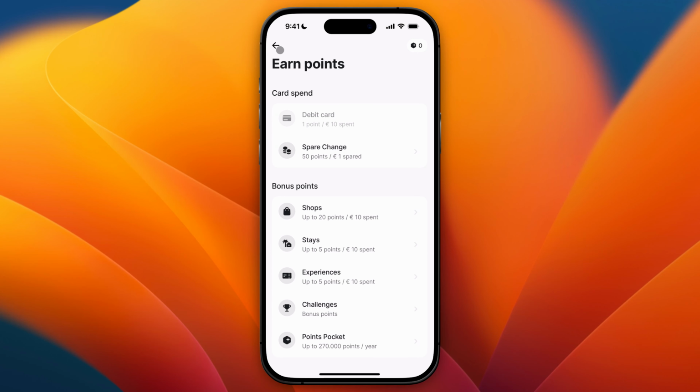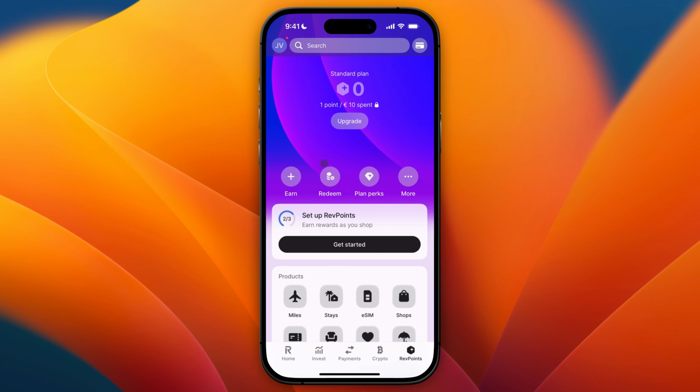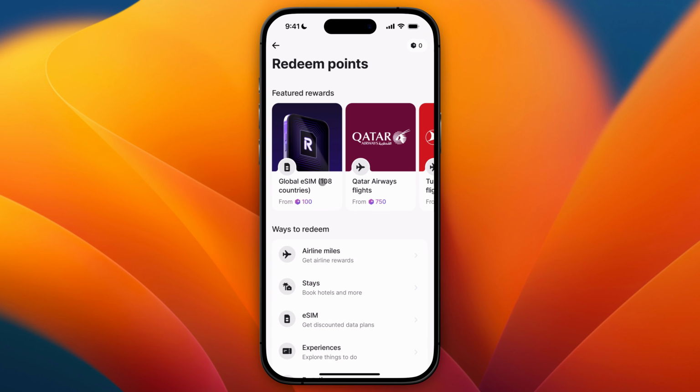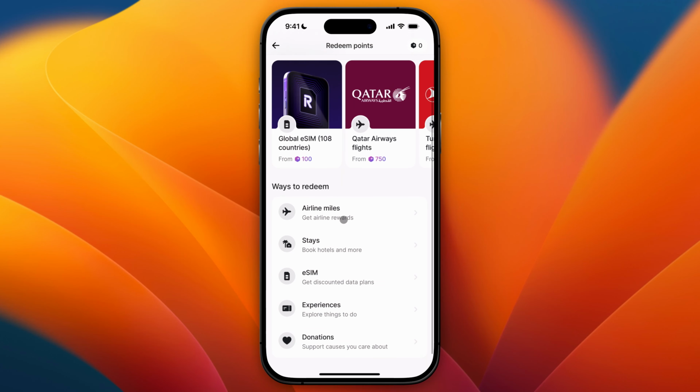And let's say you have a bunch of points and you want to redeem them. Then what you can do is you can go and click on redeem in here. And now you will see ways of redeeming your Rev points. And you will see them at the top right. So when you click on this, you will see your balance popping up when you have Rev points. And if you want to redeem them, you're simply going to click on airline miles or stays, because these are the two ways of how to redeem Rev points.